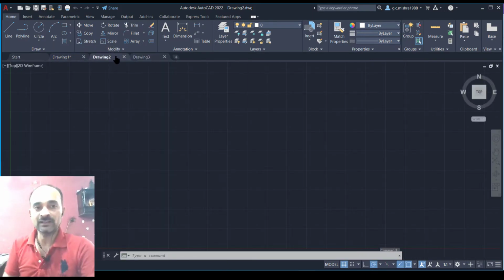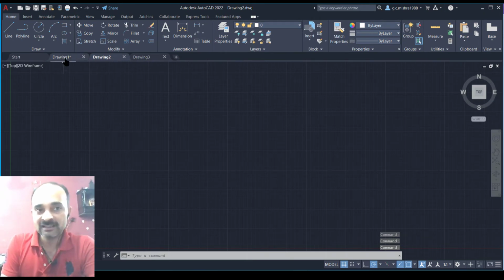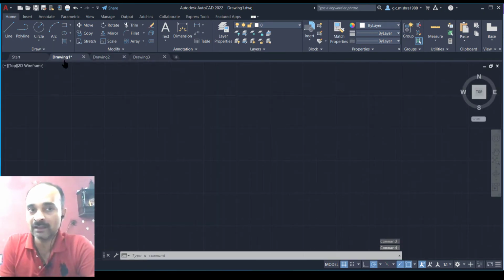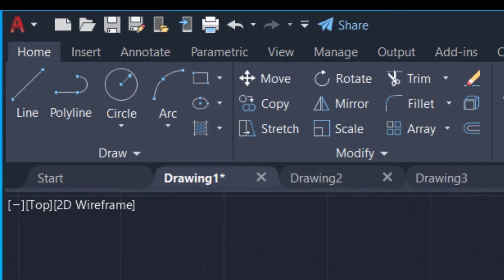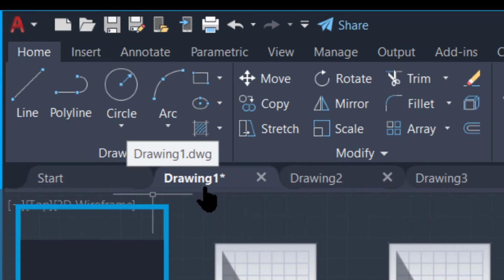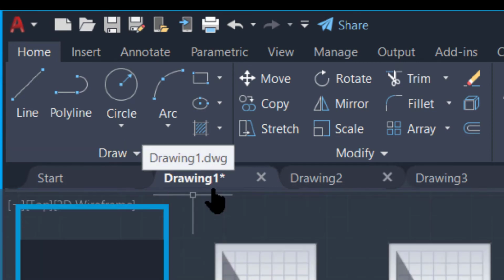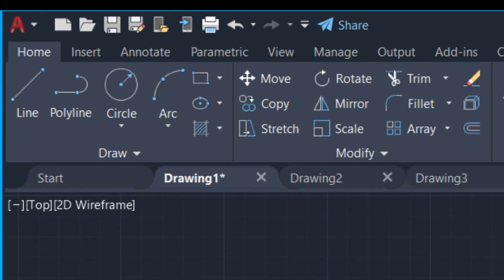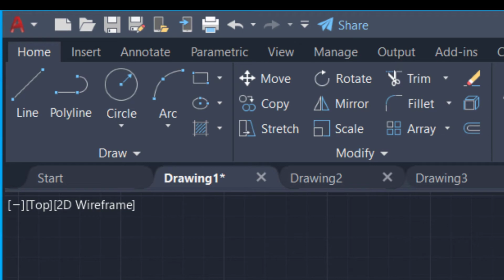One more thing you have to focus on. Here we are seeing drawing 1. At drawing 1, you are seeing a star button. At drawing 2, you are not seeing the star button. The star button shows that you have created something and you haven't saved it till now. It means unsaved work exists in drawing 1. If you save that, then the star will disappear.